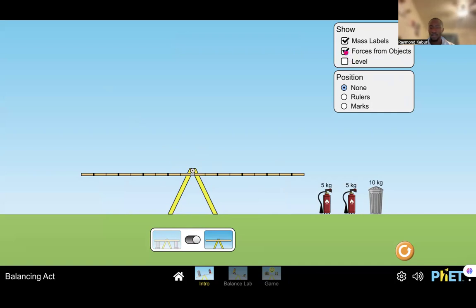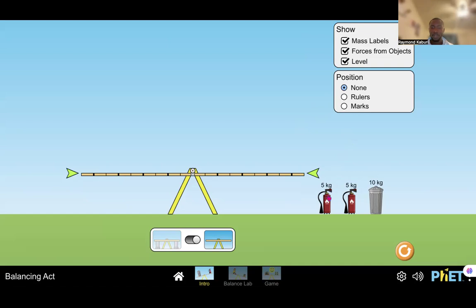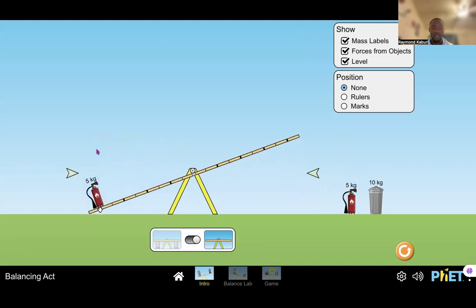For the forces, if you click this particular checkbox, you are able to see the green arrow showing. You can also have a ruler down there to give you the measurement. If you click none, then you don't have it. So let's try to balance this 5 kg. You see, if you put 5 kg here, the arrows change. And let's put another 5 kg here.